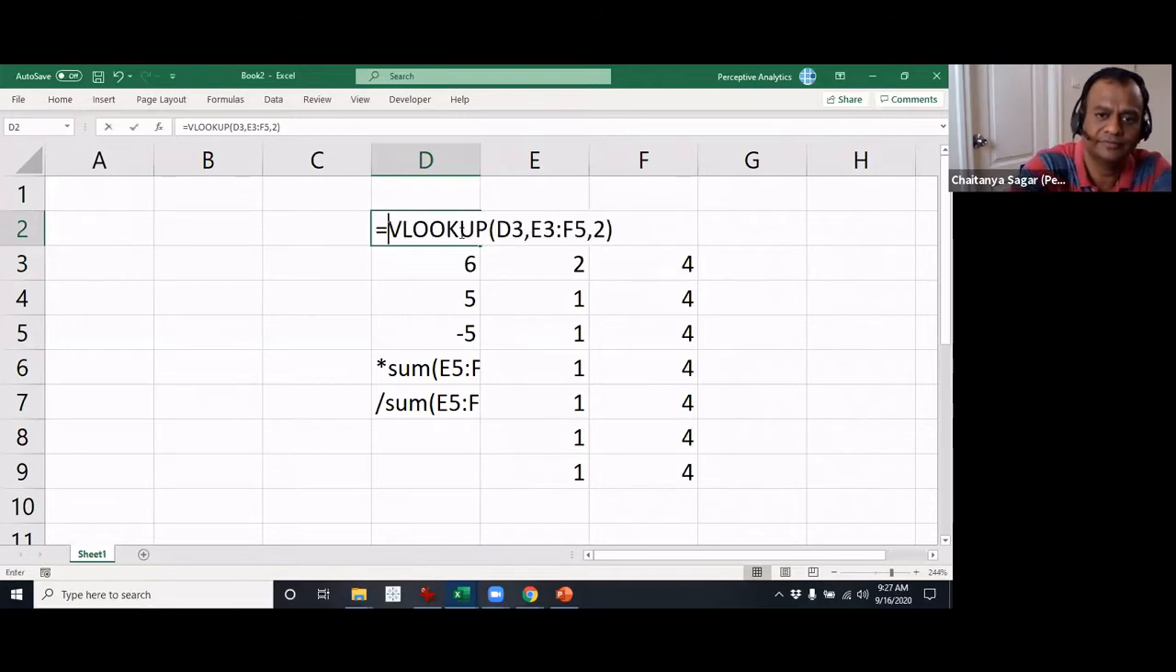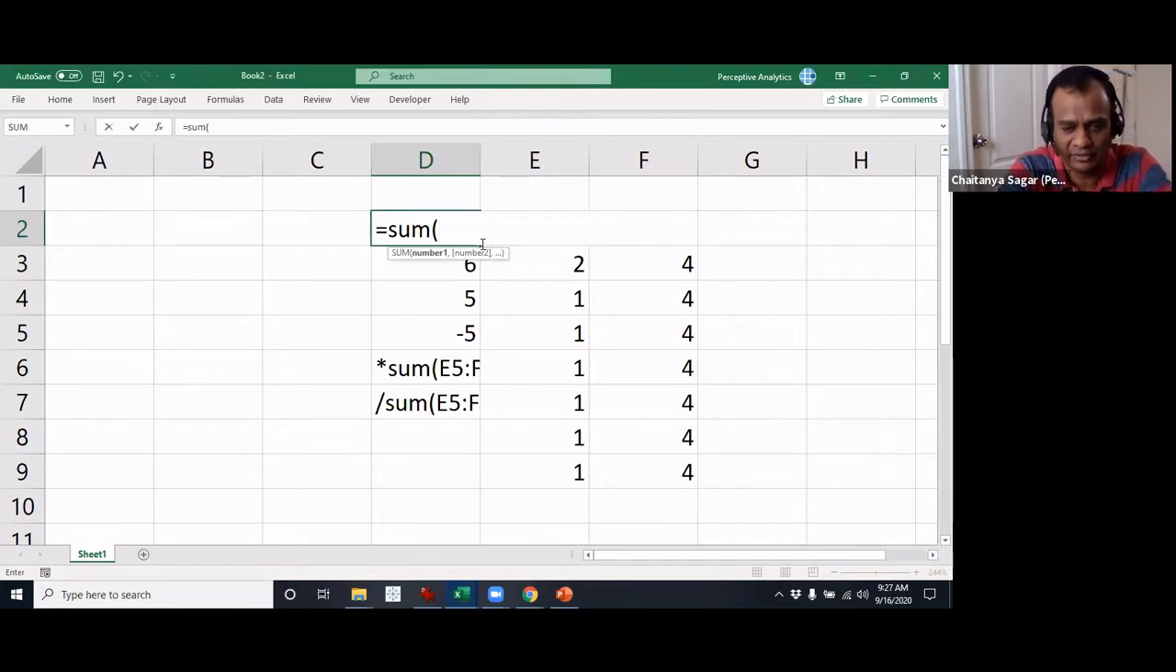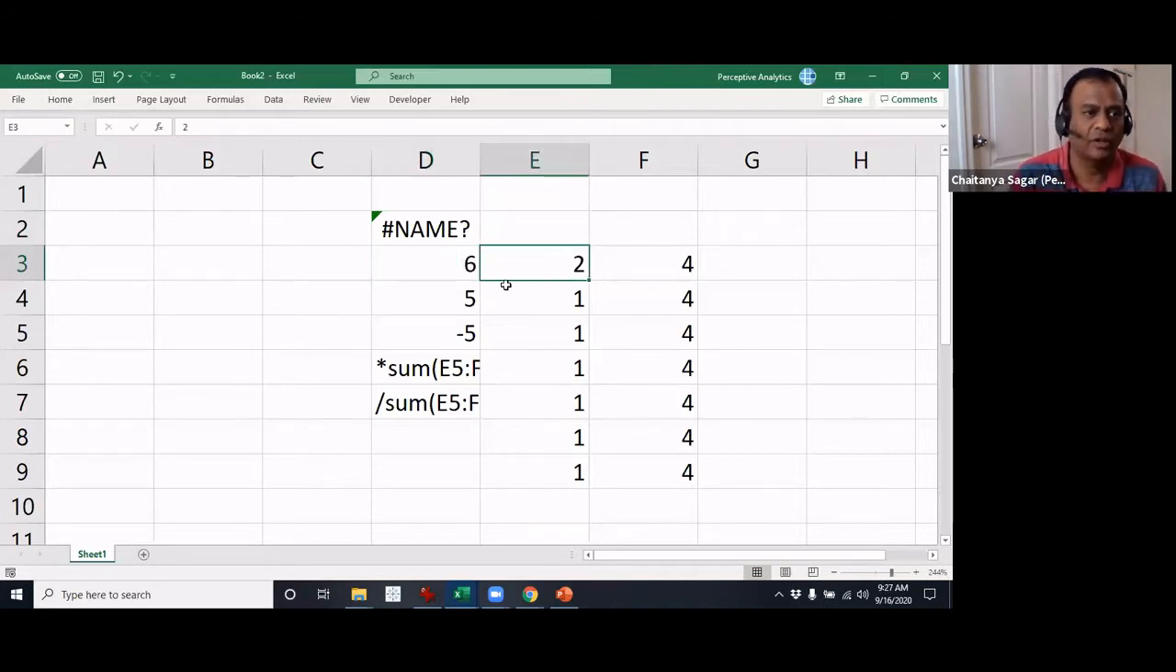So equals sum. As of now, I have not named it yet. Let's say we'll call this basic. We have not given any name, so it will throw up an error. So basic, HRA, these are the two, for example. I would hit enter. It's asking, is there a name? Now, this is a way you can name a cell.